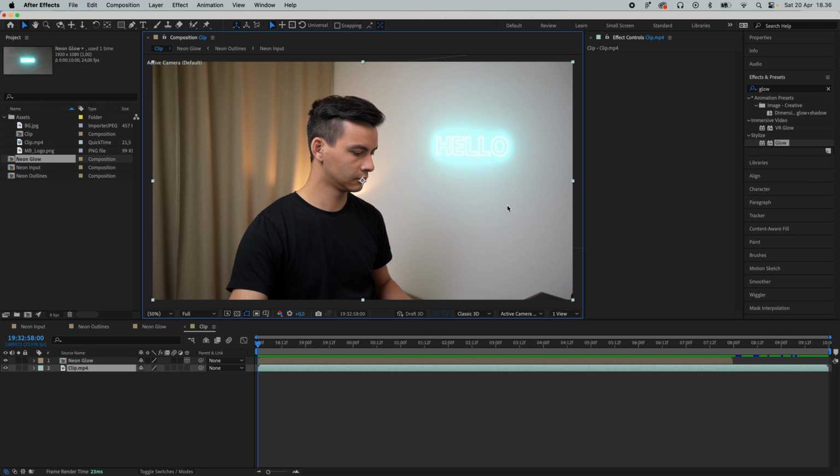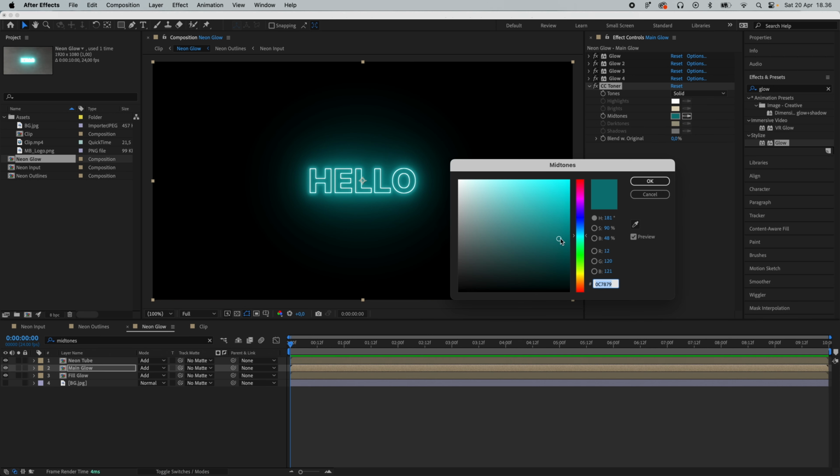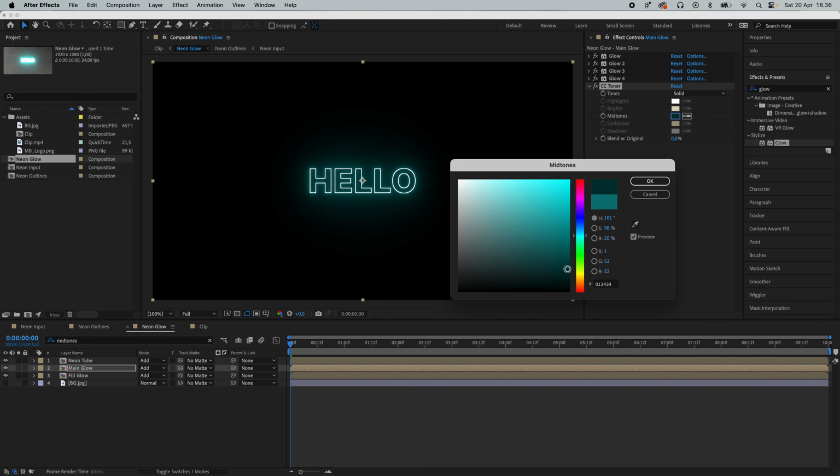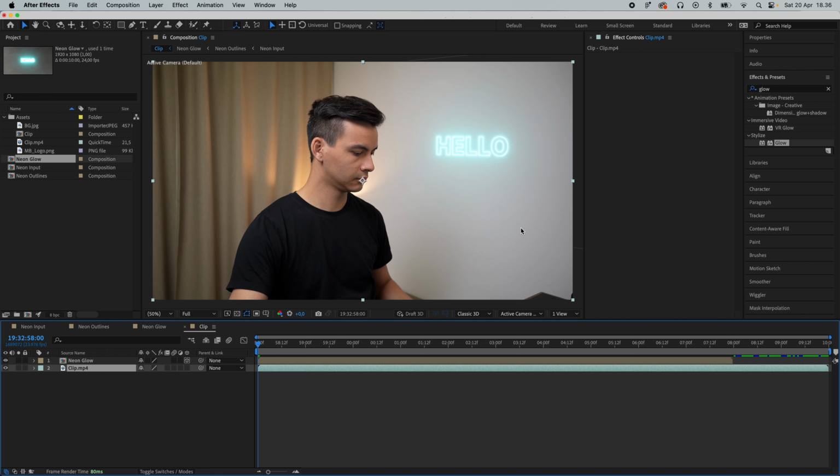And already off the bat we can see that the colors are way too intense. So what I'm going to do is go back into our neon glow composition, go into our midtones here and drag the levels way down. Maybe something around here should work. Now back in our clip composition we can see that it already looks much better.